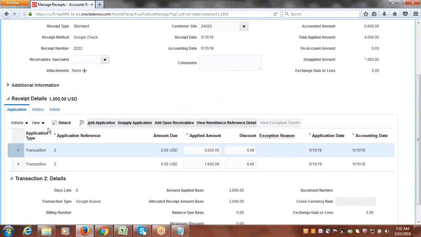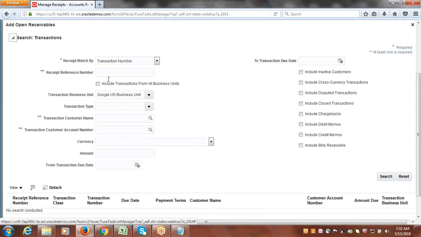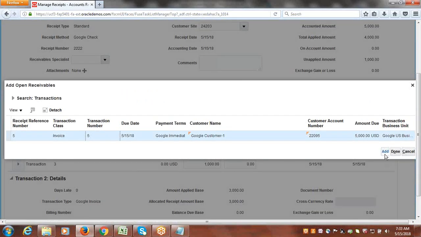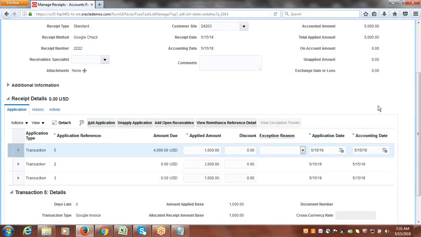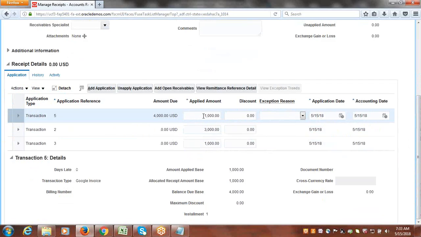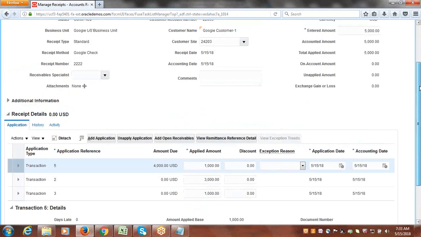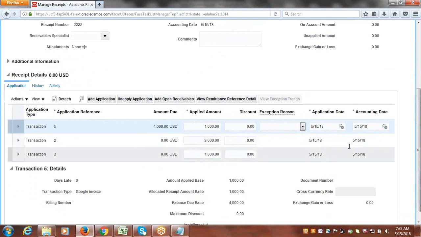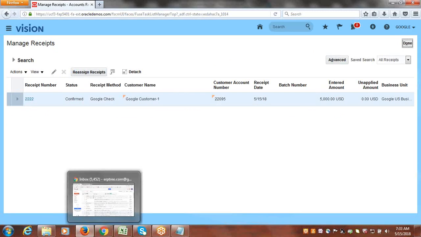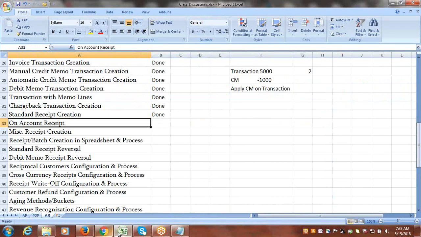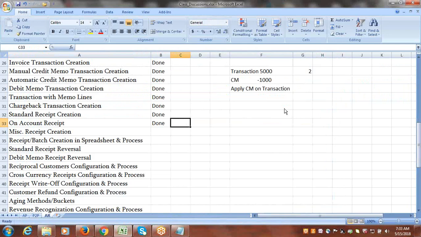Now that amount you can apply on another available customer transaction. Maybe I think 5. Yes, 5,000. Add. Done. So whatever amount we kept on account, we released and applied on this transaction. Now there is no unapplied amount, only total applied amount. Still this transaction's due amount is 4,000. Done. Okay, so that's all about on account receipts.